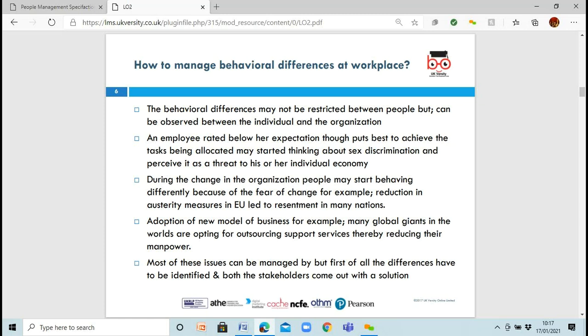Now, the plus point of this is that most behaviors can actually be resolved within the workplace, but you've got to actually identify it first, and then you need to come up with a solution. So you need to work together to find out what the problems are, and then how we can actually fix these problems.